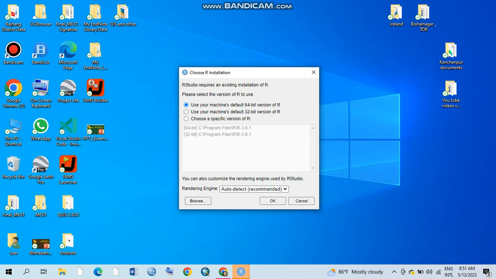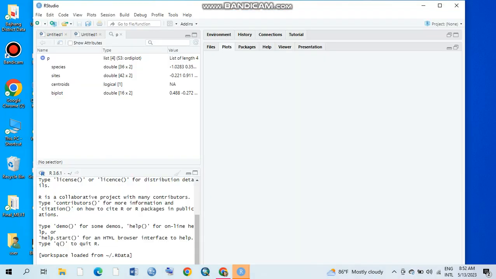While opening, this text will pop up. If your PC is 64-bit, then you can check here. Otherwise, you can check accordingly. So yes, now your RStudio is ready to analyze data.